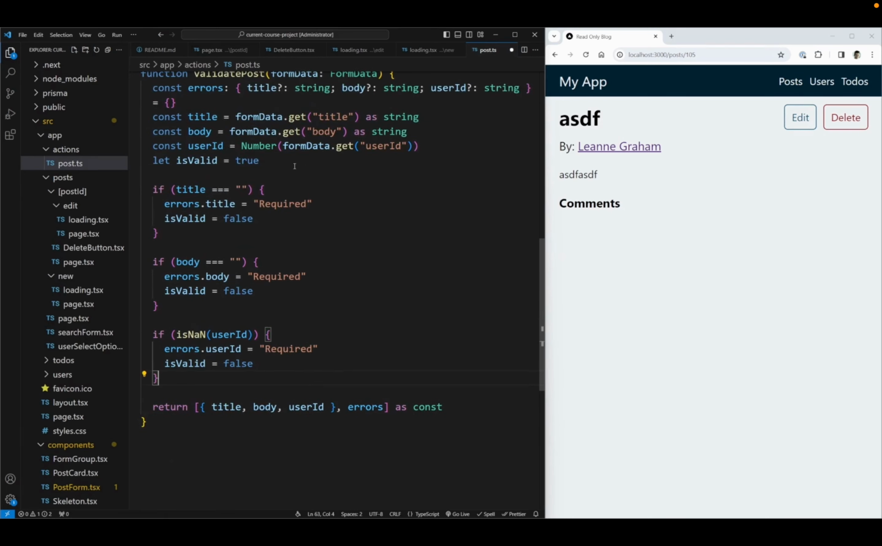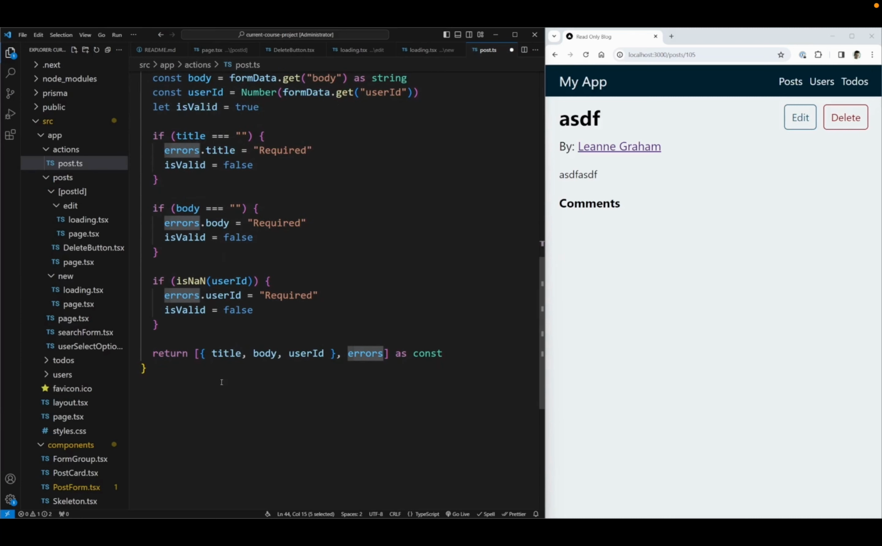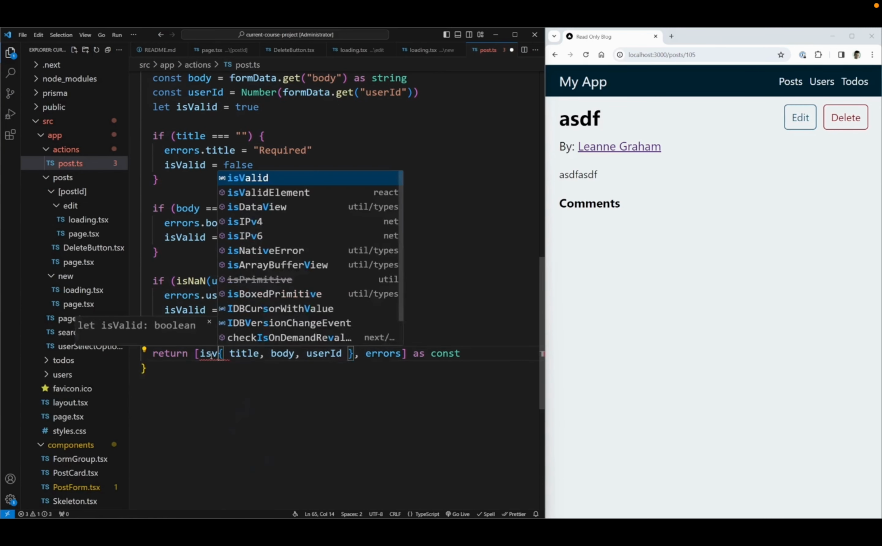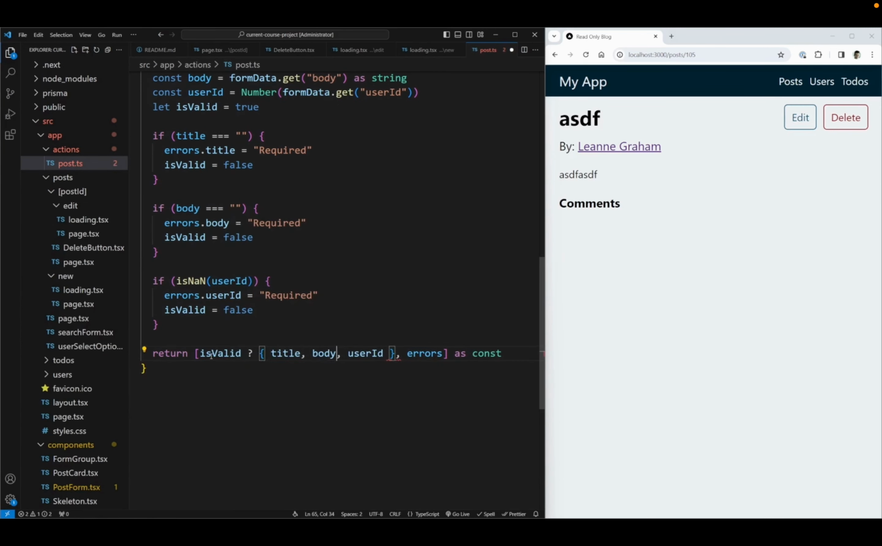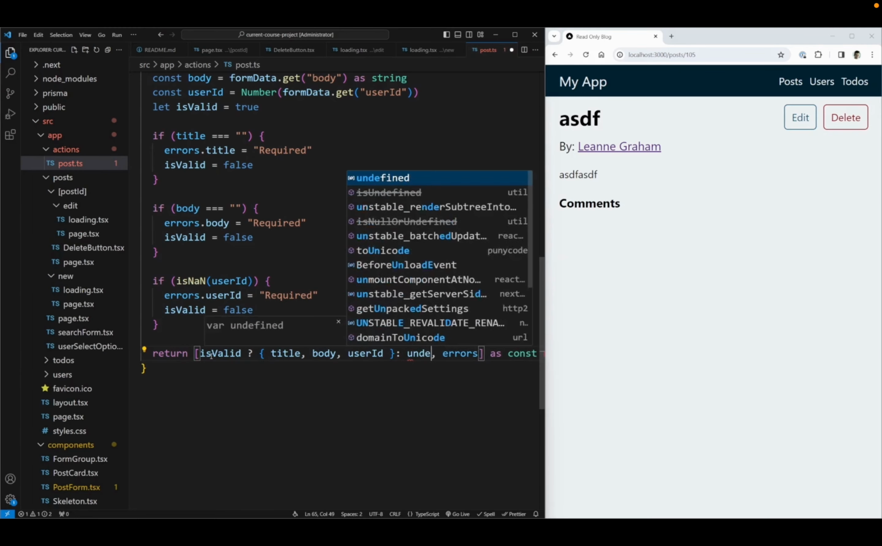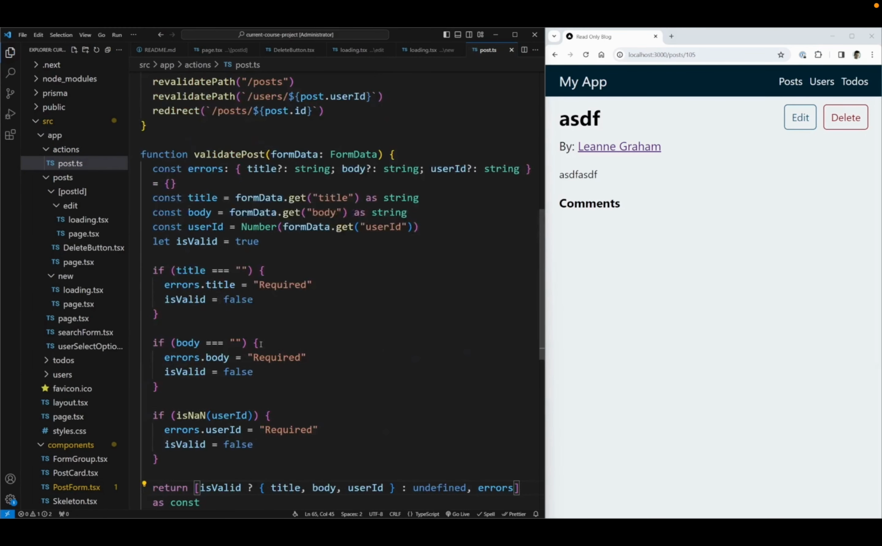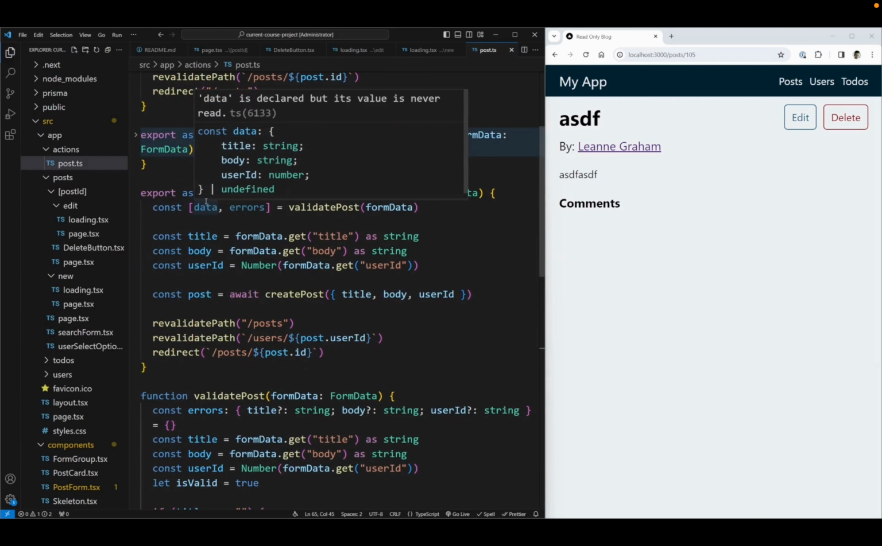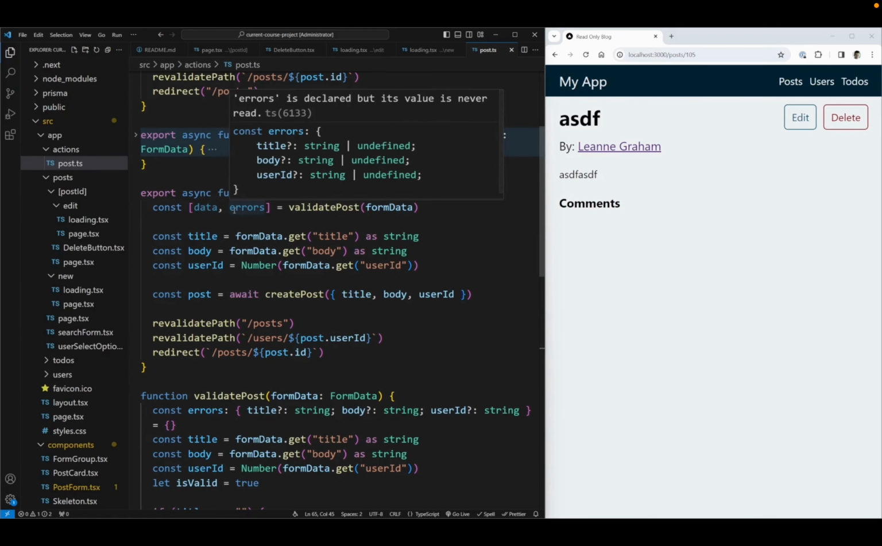I could also just check to see if my errors has any keys inside of it. Either way is going to work. It doesn't really matter. But now what I can do is say if it is valid, then return my object. Otherwise, return undefined, just like that. There we go. So now up here, my data could possibly be undefined if I have some type of errors.